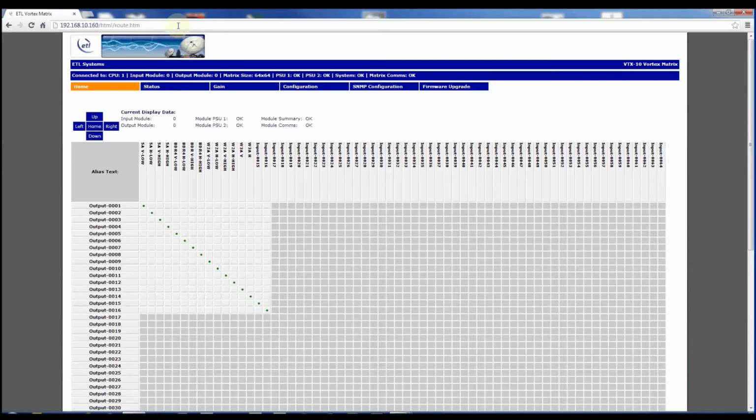Like the front panel HMI, the routing information is shown in a grid format. The green dots indicate the currently configured routes. The configuration in the example is called a forward diagonal, where input 1 is connected to output 1 through to input 16 connected to output 16. The input aliases are shown along the top of the grid and the output aliases down the side. Status information for the matrix is shown along the top of the title bar.